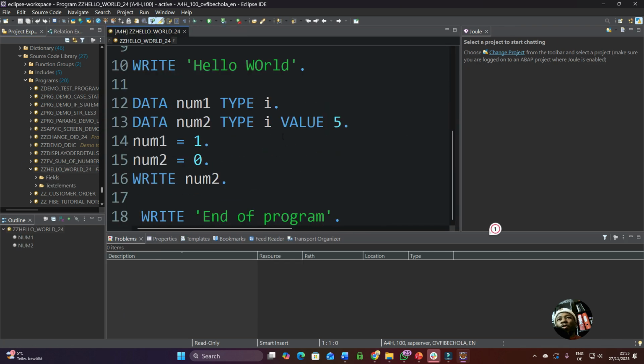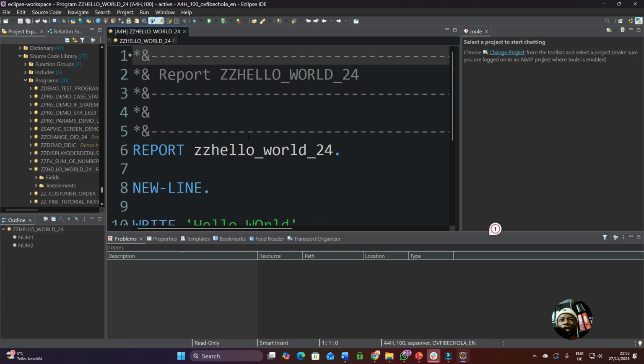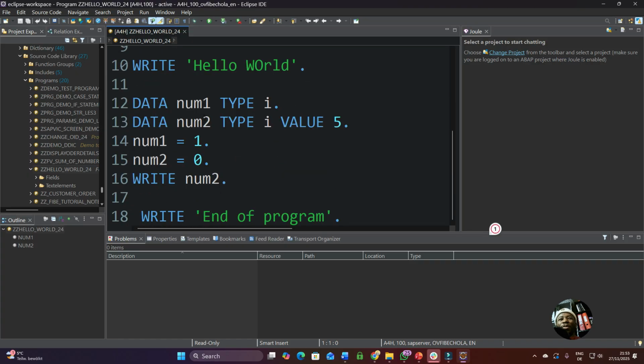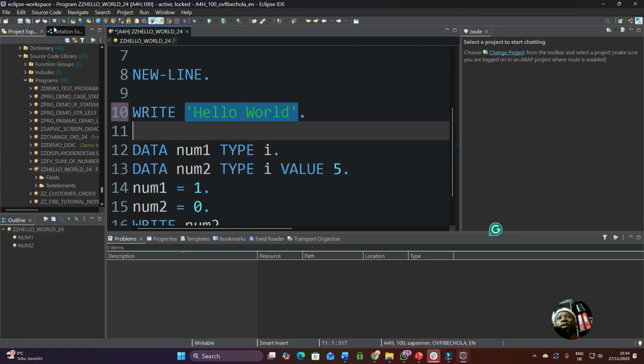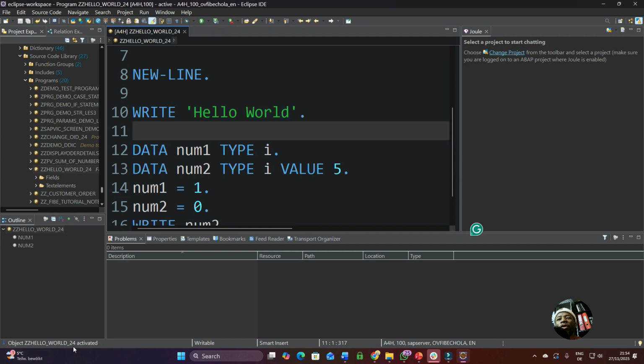Okay, my font is too big, so I'm going to reduce it. But here we could see the report, Z hello, and then hello world right at the top here. Let me save first, Control S. Then right here, this mark, you could check, this is Control F2, syntax check. So let's see if there's any syntax error. If you see below here, it says syntax check, no error found. Beside it, you see activate, and then the next one, activate inactive. Let's do this. So this has been activated.